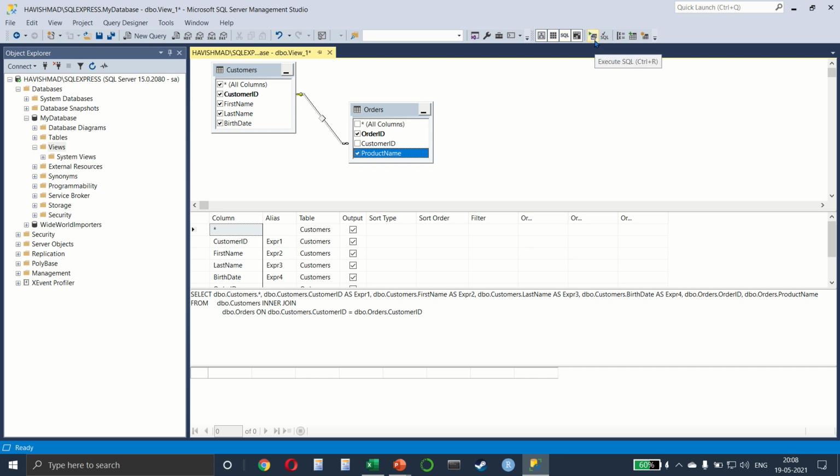We want to execute SQL, which is Control R. And at the bottom, you can see that it has given you a list of all the columns across both the tables. So we have the customer ID, first name, last name, birth date that is coming from customers. But in addition to that, we also have the order ID and the product name, which is coming from the orders table.